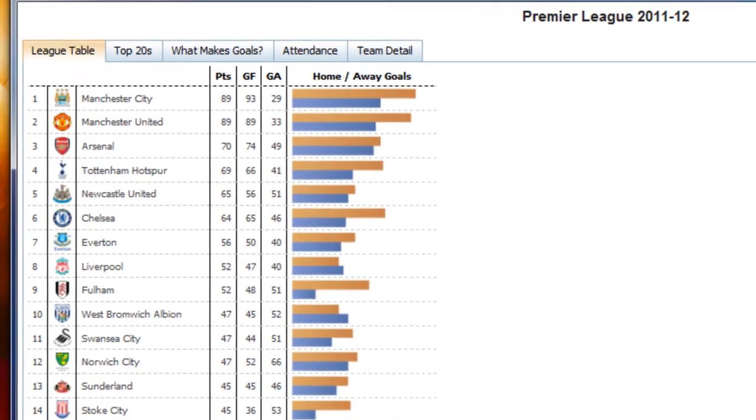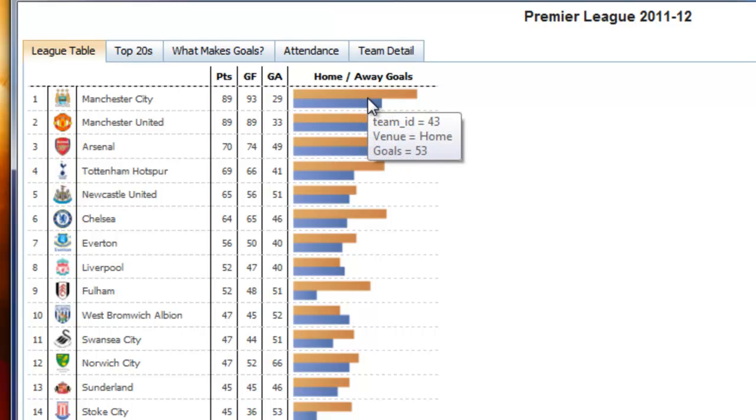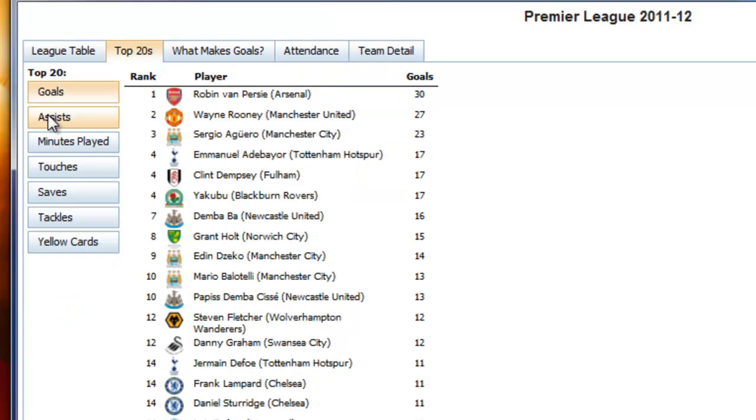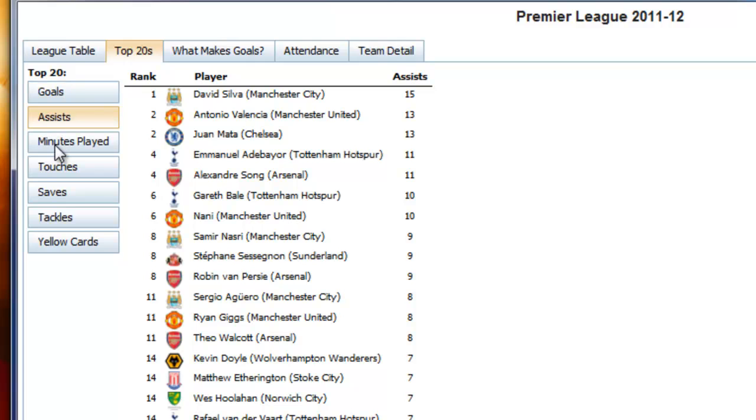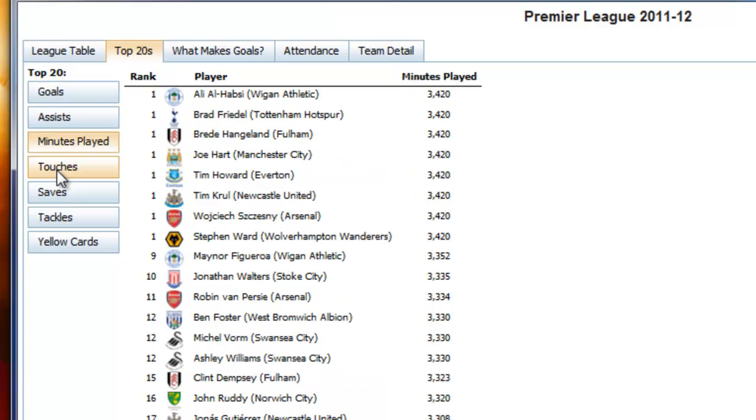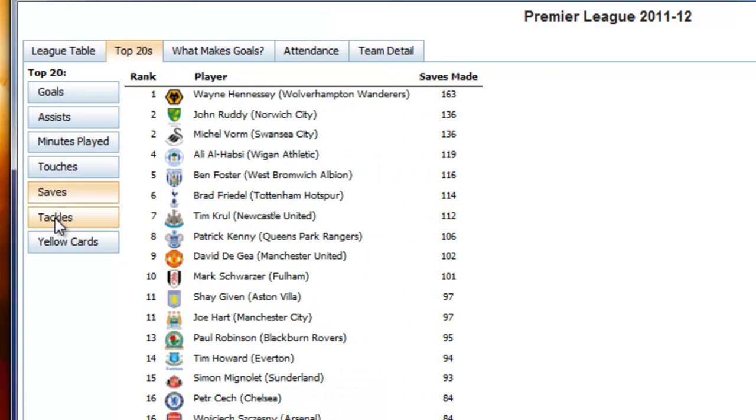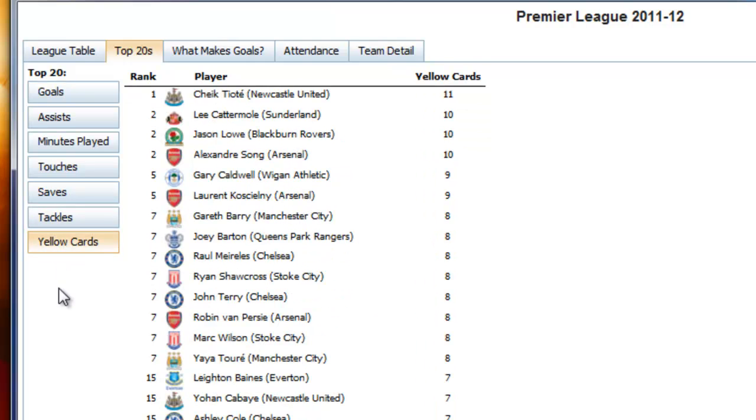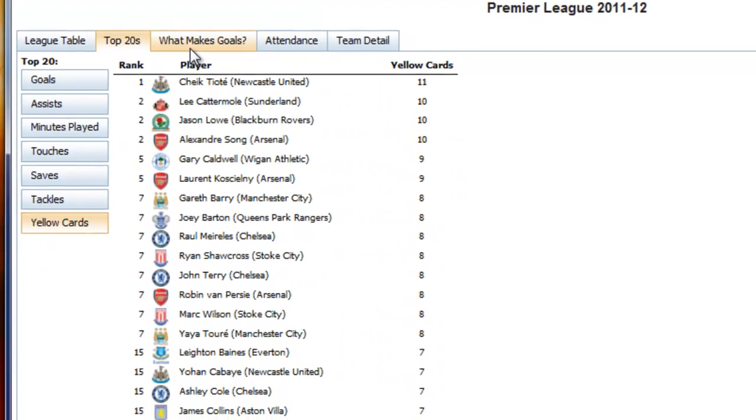So, for example, here's a straight table just showing the Premier League. I've added some microbars, but there's no interactivity on this first page. However, if we go on to the second tab, I can start to flick between the top 20s that I have here. So on various measures, goals, assists, minutes played and so on, I can quickly show the top 20 for each one of those measures.